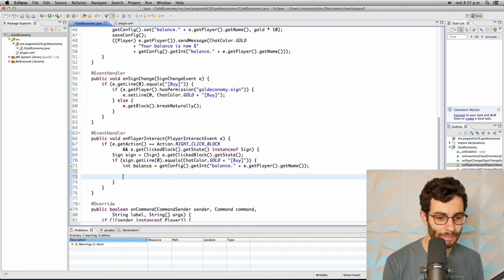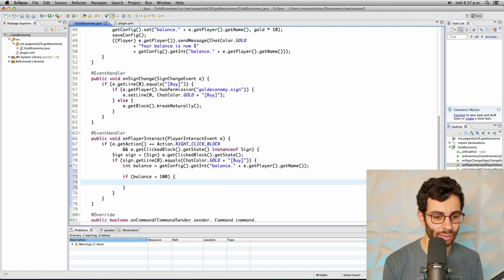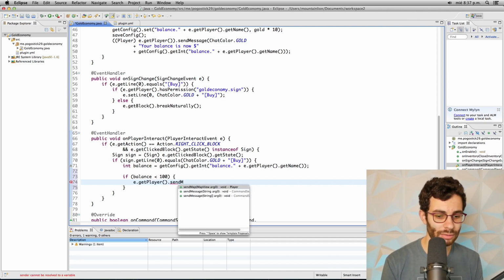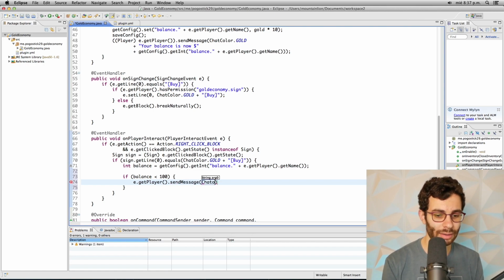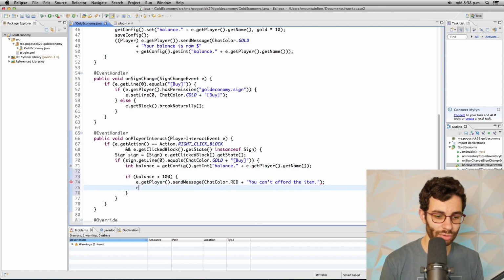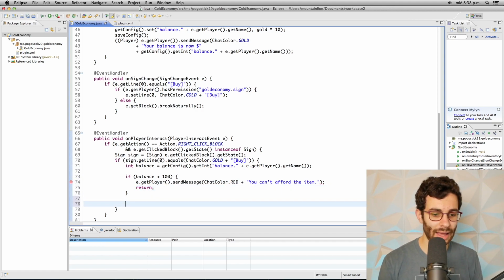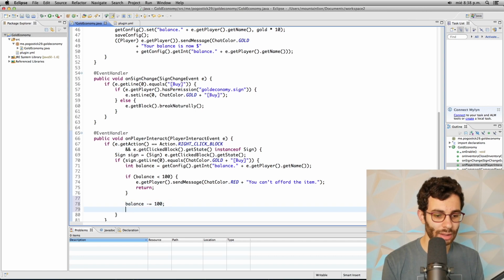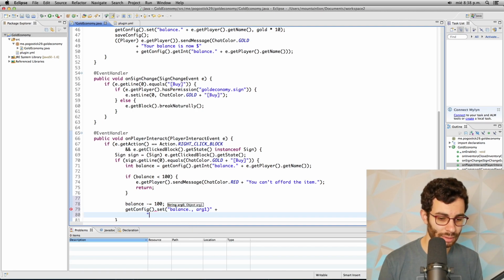And then we'll say if the balance is less than 100, then we'll say they don't have enough. So we'll say e.getPlayer.sendMessage, and we'll put it in red, and we'll say you can't afford the item. And then we'll return. Otherwise, they can afford the item. So first, we'll subtract 100. Then we'll do getConfig.set balance.playerName.